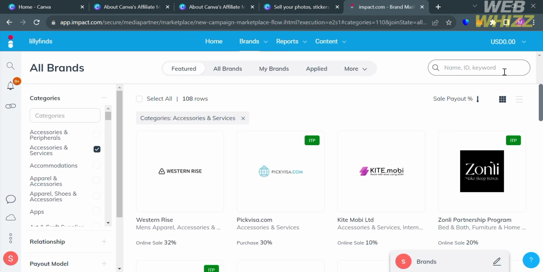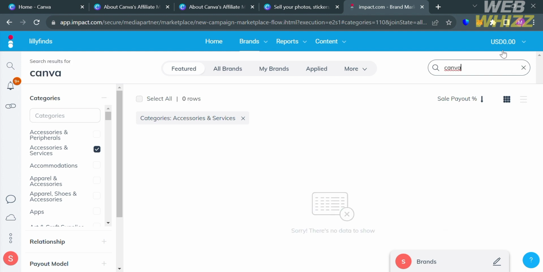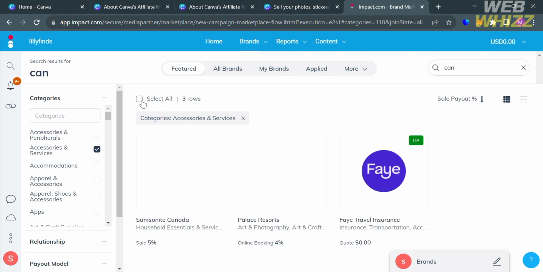From here, you will be able to see all of the brands that you could also join as an affiliate. But since we're trying to join the Canva affiliate program, all you need to do is go to the search bar on the top right corner, and from here, just enter the word Canva. As you can see, no result shows, or no data is revealed when we type the Canva brand. So maybe there's an error at the moment.